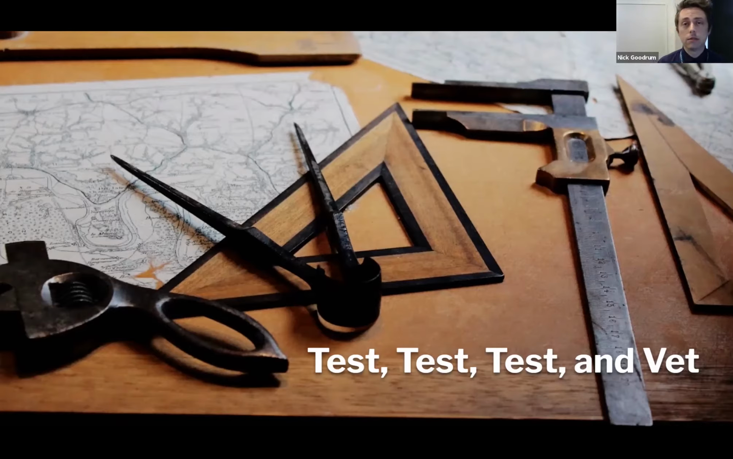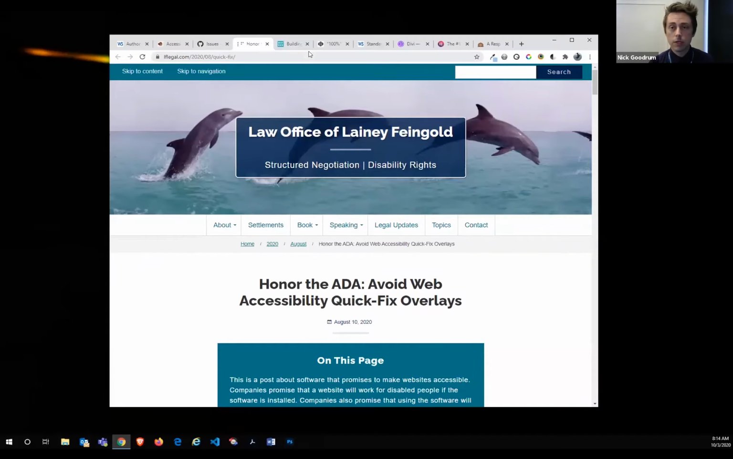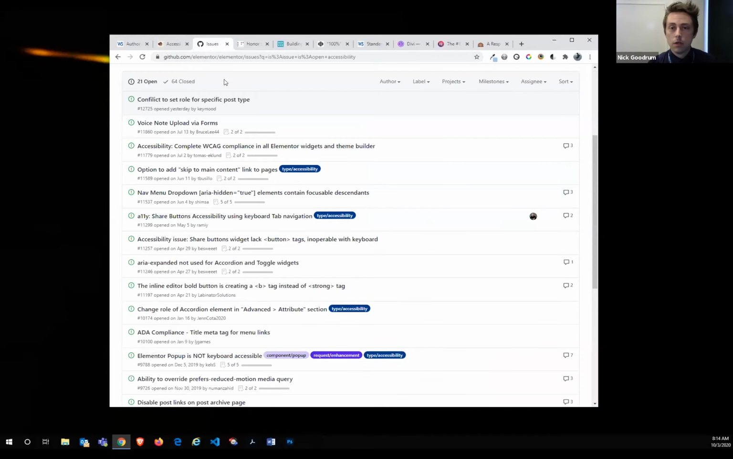So test and vet. Now you might be thinking, I don't know how to test or vet. Well, at the very least, you can still do your part and look into the history. Okay, let's go into GitHub. As devs, we probably don't feel too concerned about jumping in and looking at the issue trackers. Even kind of showed here, right? We have Elementor. Again, no dig at them, but there are still 21 issues open.